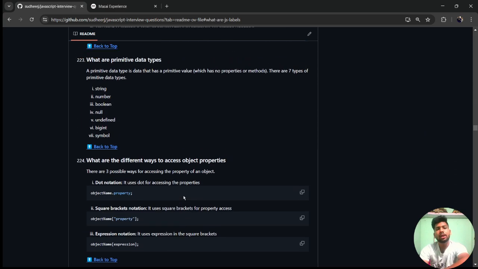What are primitive data types? There are seven primitive data types. First is string, second is number, third is boolean, fourth is null, fifth is undefined, sixth is bigint, seventh is symbol. So these are the primitive data types.